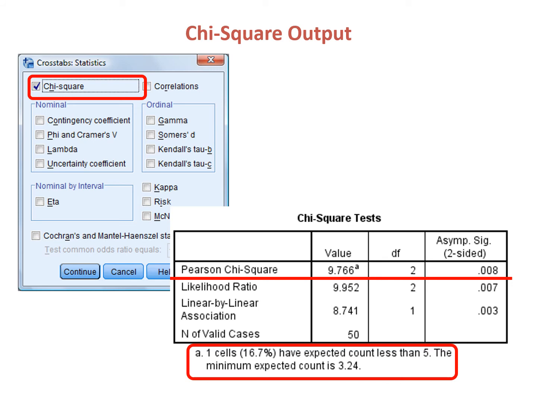Down at the bottom, there is this little message. This is a warning message. It says one cell, 16.7%, has expected count less than 5. And so we will look at that a little bit. We'll identify where that is in the table and why that's such a big deal. But for the moment, we're going to work through the chi-square calculation.